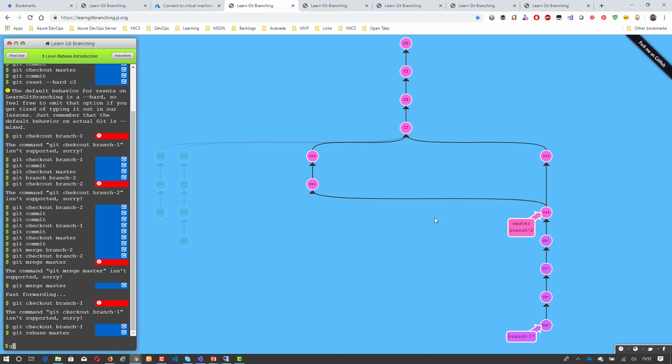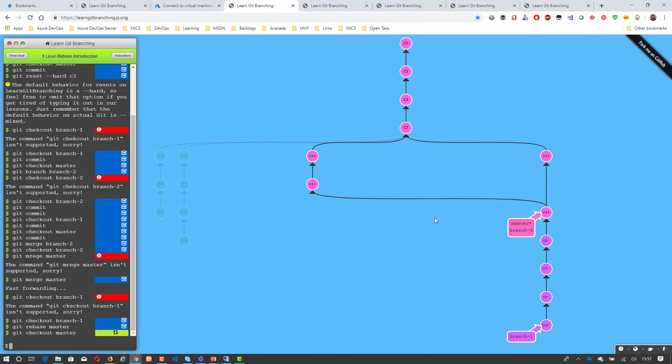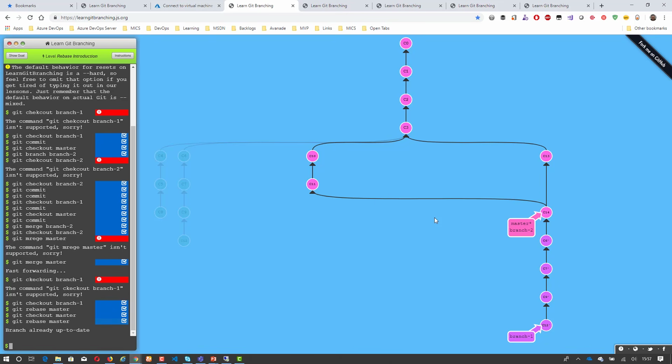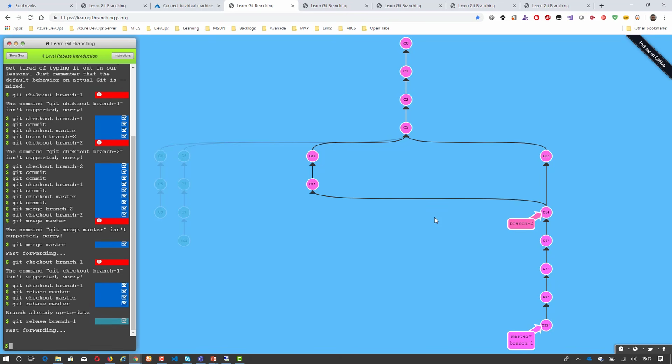Now branch 1 has all the changes with the master and the branch 2 as well, but master still doesn't include this change. So what I need is to move the head to master, so git rebase branch 1. Now I moved master to branch 1, which means that master has the changes in branch 1 as well. So branch 1 and master have all the changes.